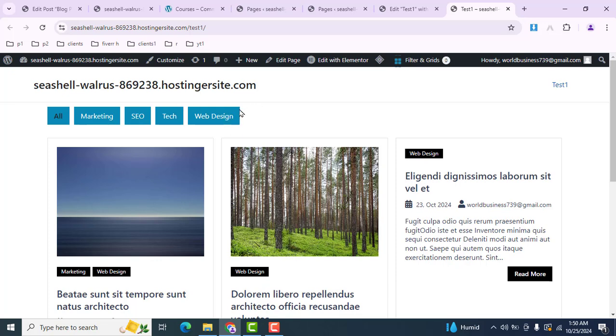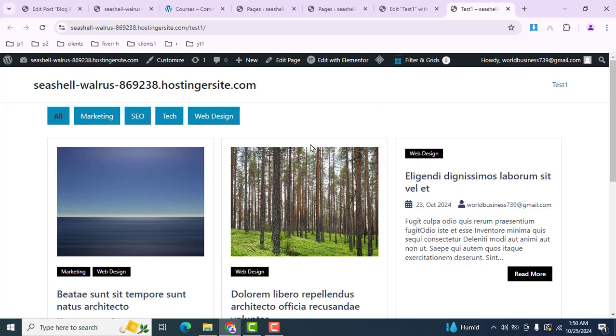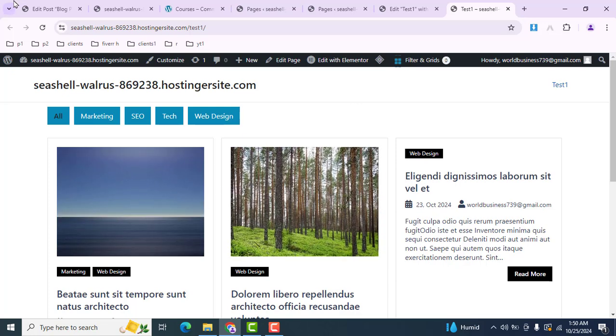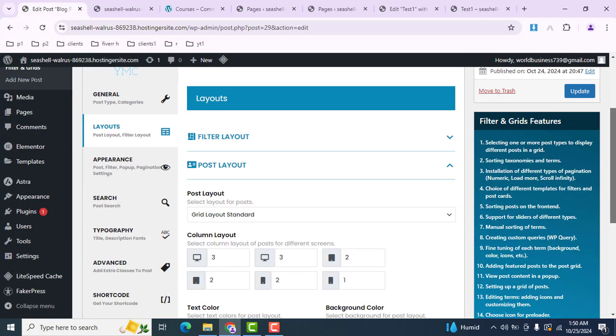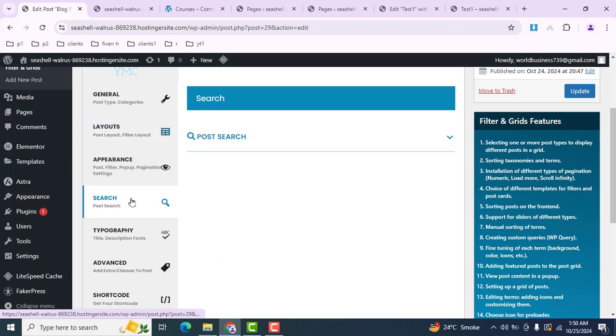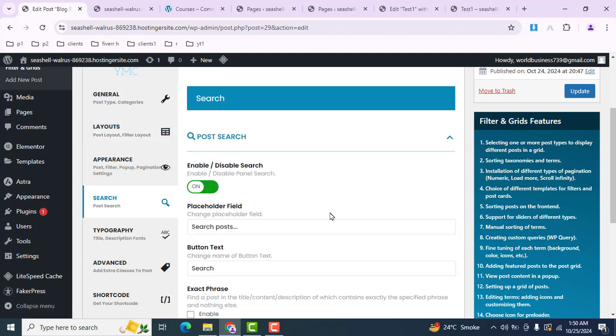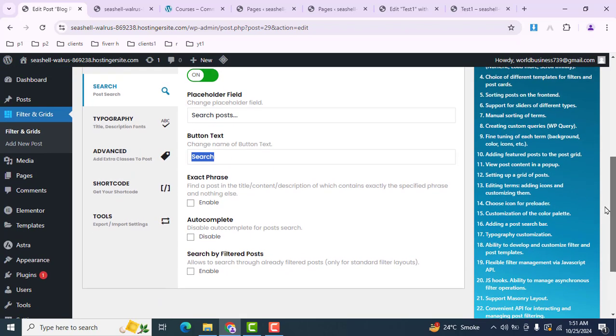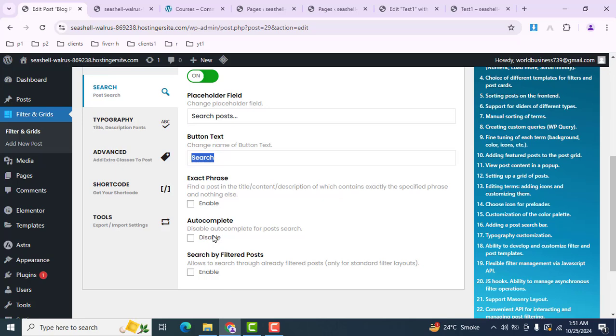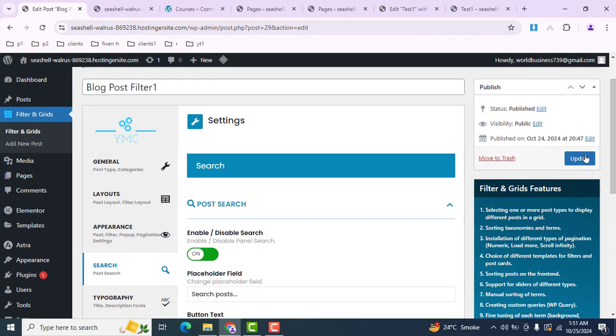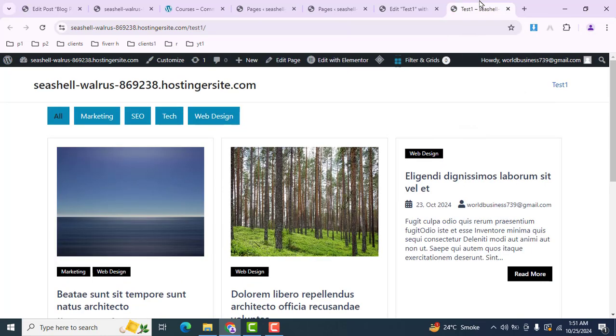After that, if you want to add an AJAX search box so that someone can enter a keyword and then these posts will be shown, how can you enable that search box? Here you can see the search option, click here, then enable. By default this is disabled. And also here you can replace the button text, and there are some other options, for example autocomplete, which you can disable. After that click here, update. Then again let's reload the page.